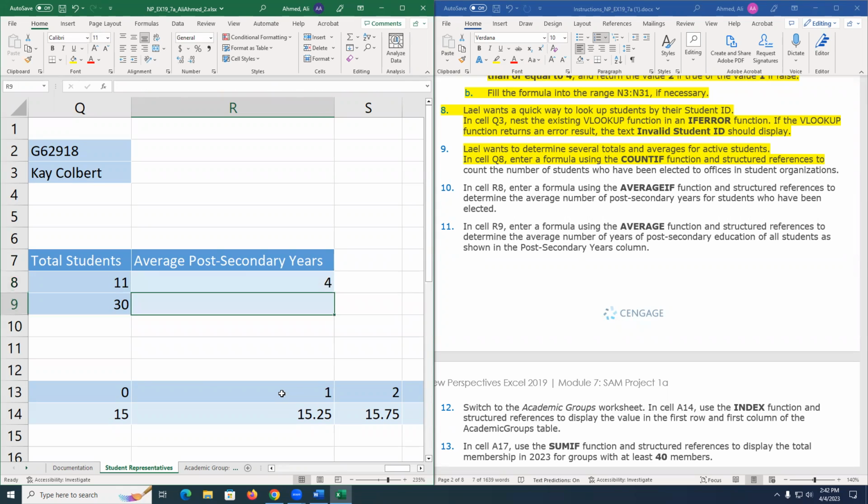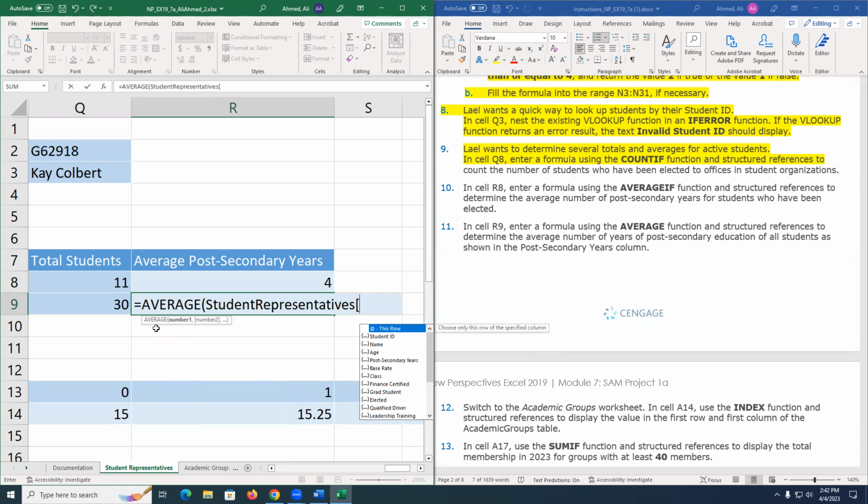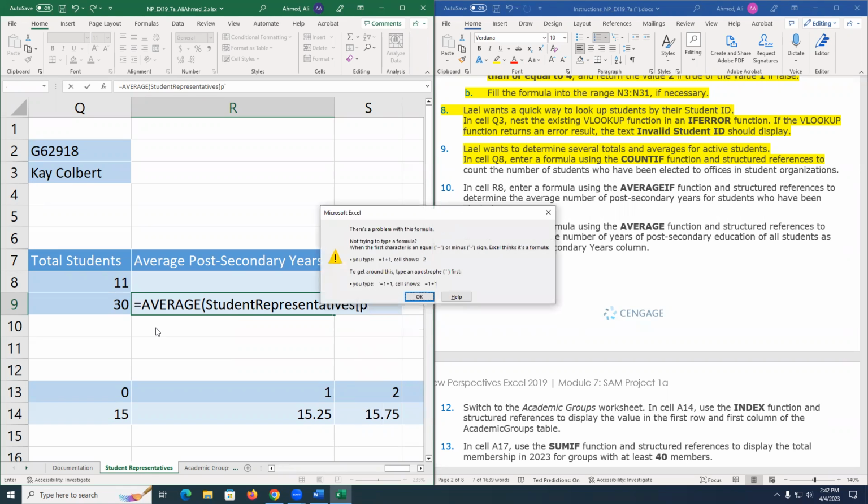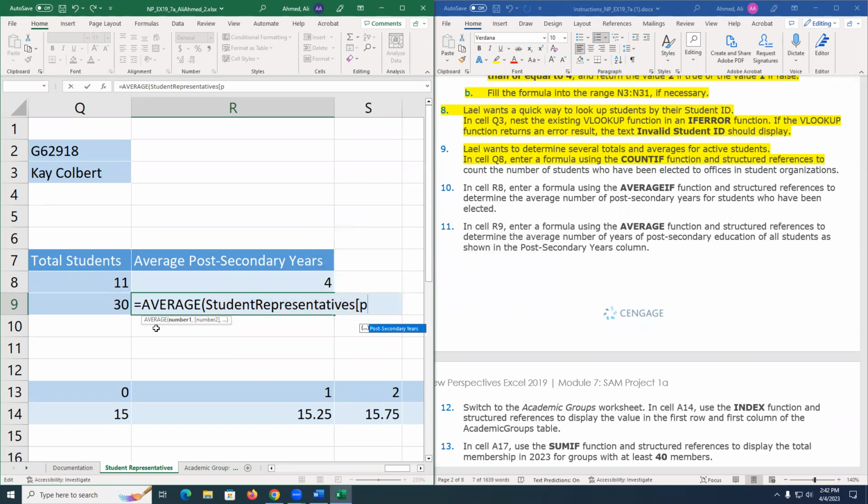All right, let's move on. The step number 11 is just a simple average of post-secondary years. I'm just typing the name.